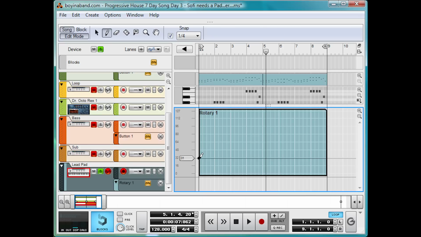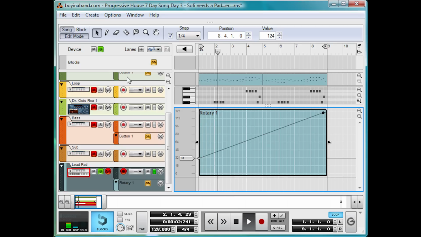So let's go from 30 all the way to the top, just before the end there. Now take a listen. Voila, pretty and messy, perfect for a sweet build-up. But we're going to use slightly different notes in the final version so it's not quite as messy.